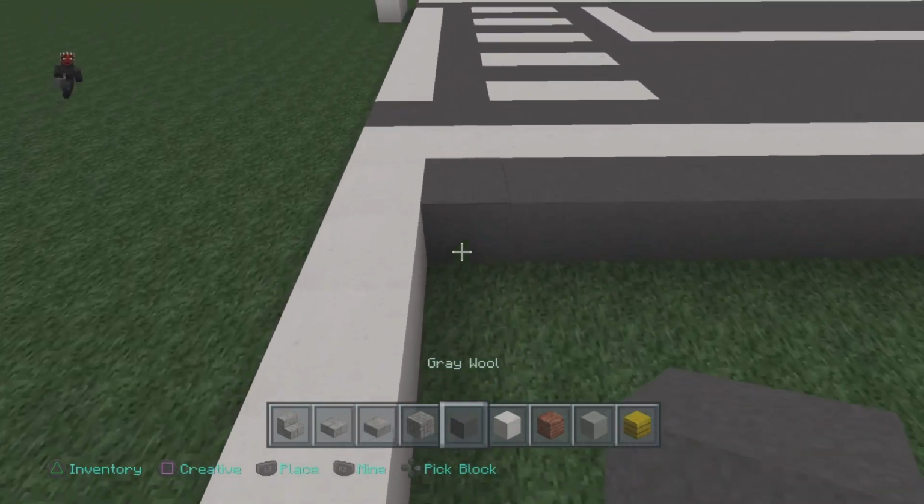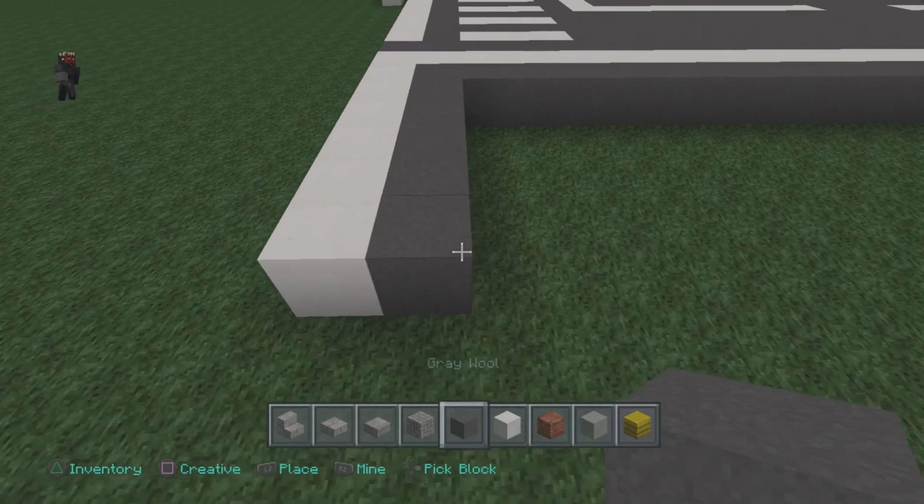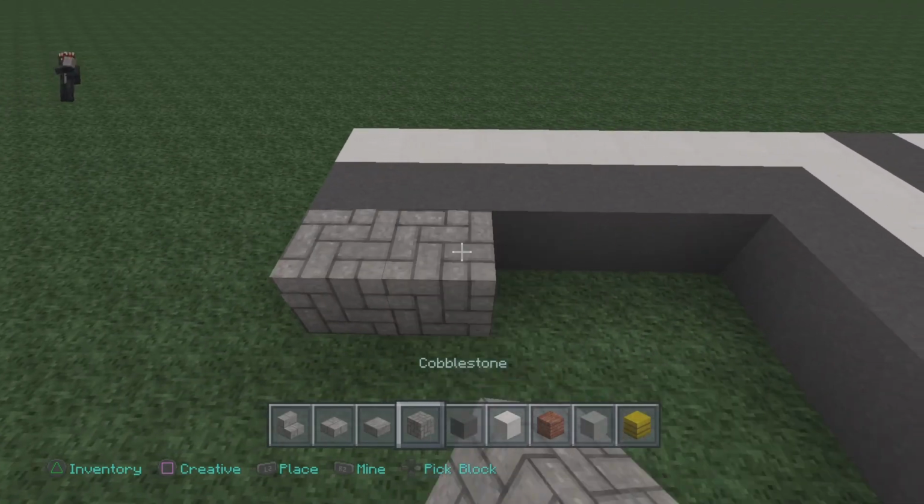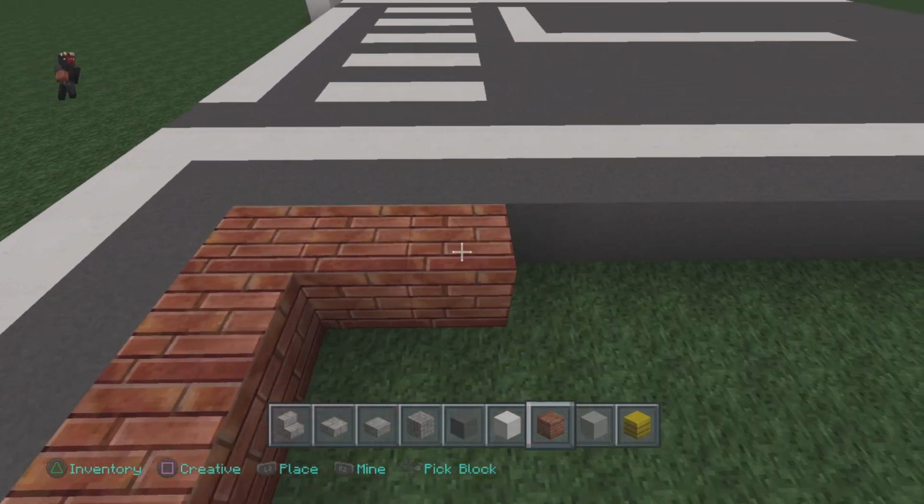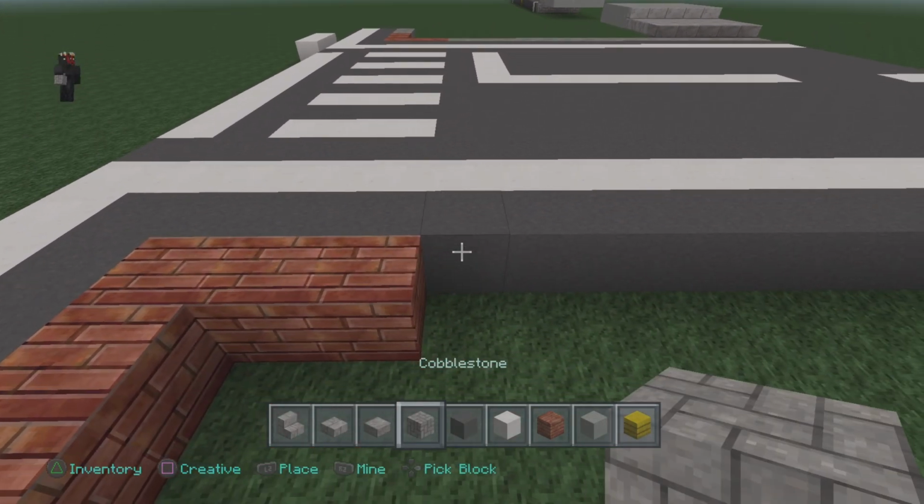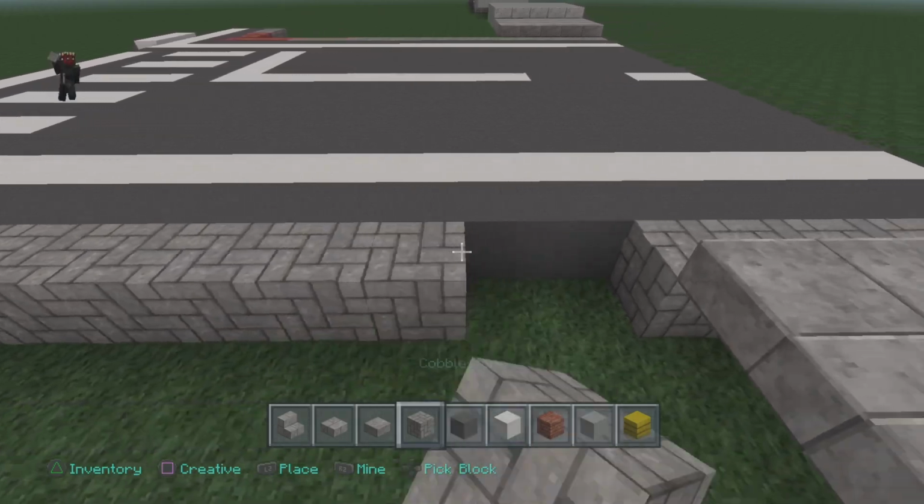There you can see. I'll bring the grey wall this way. And we'll go 1, 2 with the cobblestone, 1, 2, 3 with the bricks. Bring them round to match the crossing. And then the rest can be cobblestone.